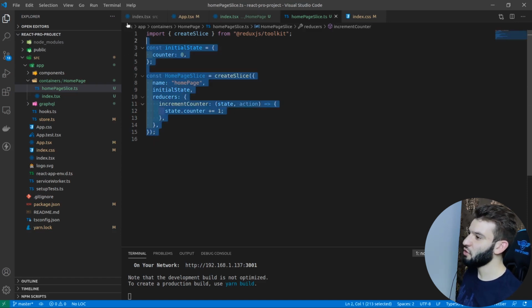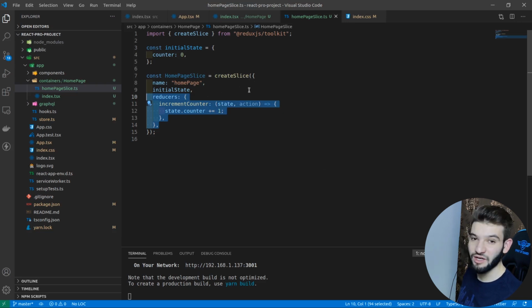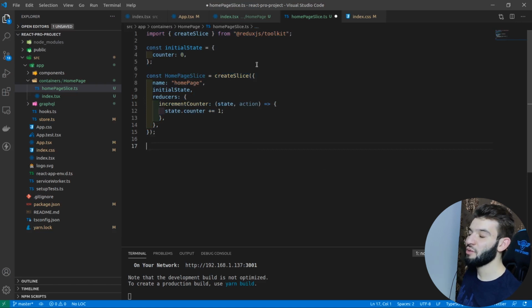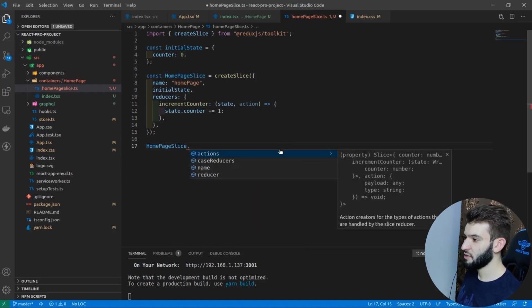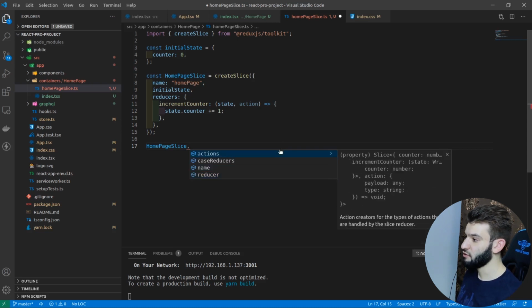So that's pretty great. That's all we have to do to create a slice and to create a reducer. Right now, you don't have to create new actions. You don't have to create a reducer separately, all in a single place. Now, how can we grab the data, or how can we export the action in order to manipulate that, how can we export this particular function? Luckily, the slice has all of that covered. If you take a look at the actual home page slice, there's actions, case reducers, a name, and a reducer. This is the reducer that should be exported and imported into the actual store. And those are the actions that you got right down here.